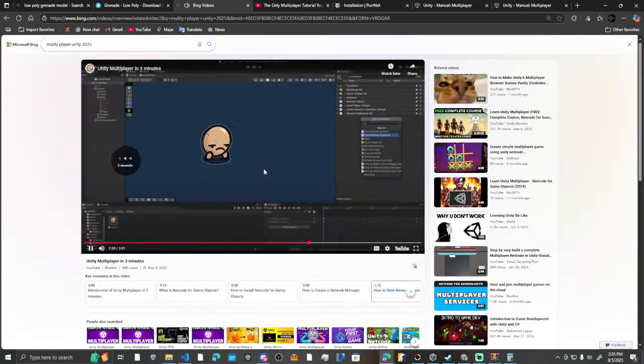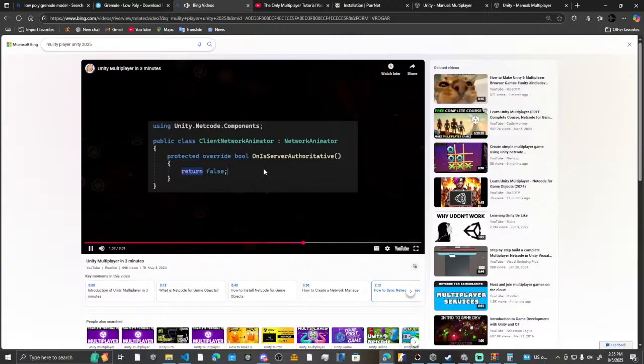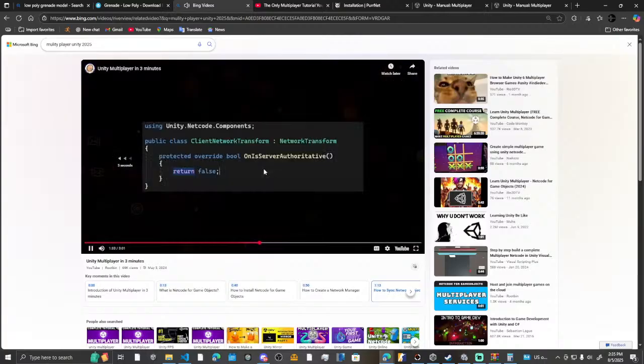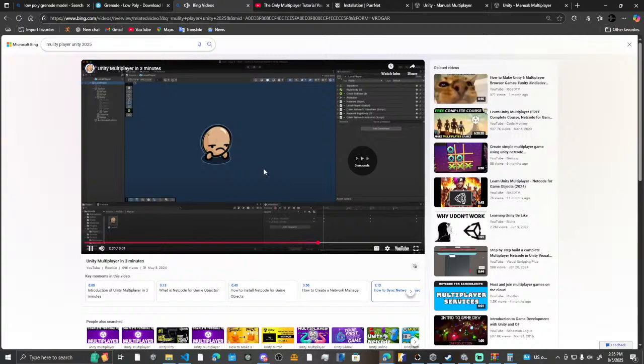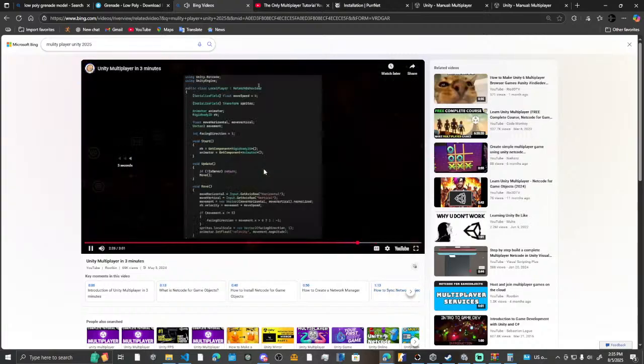Add the network animator and overrides is server called network transform. Now assign network man player instead of model. To check if we are the owner, we need to inherit from network behavior.